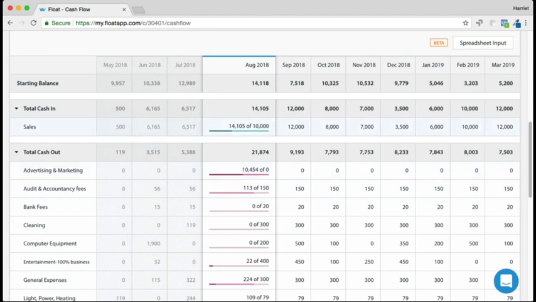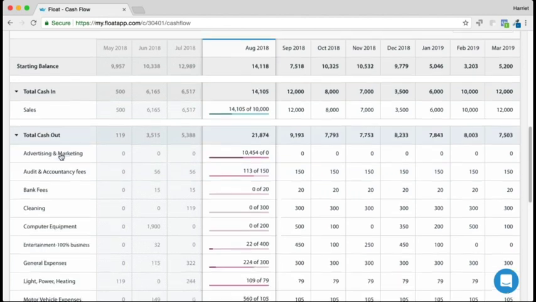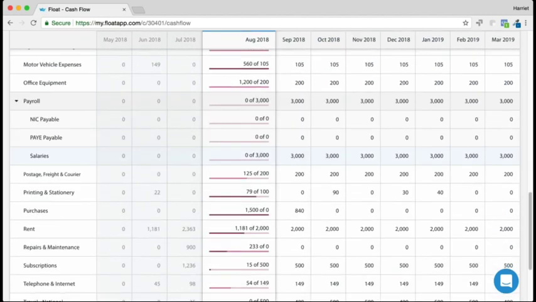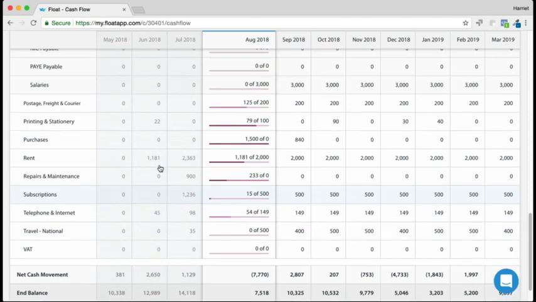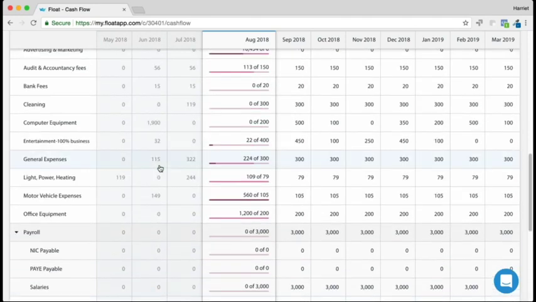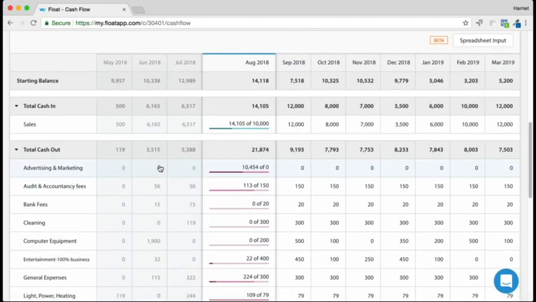So you can see we have the client's chart of account categories grouped into cash in and then cash out. We also have net cash movement at the end as well as the end balance. You can go back into past months and click on them to see what has been spent and received, as well as how much of the budget was paid.